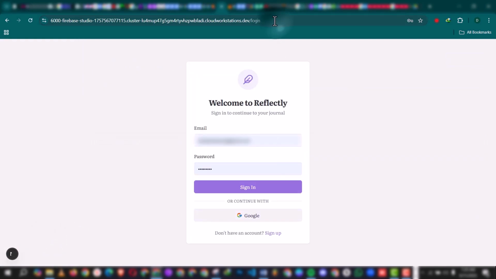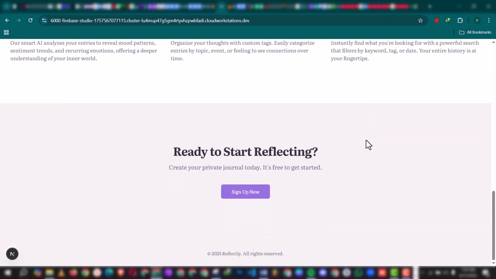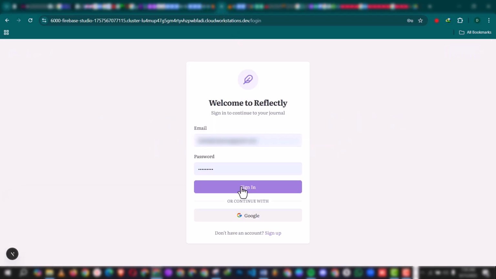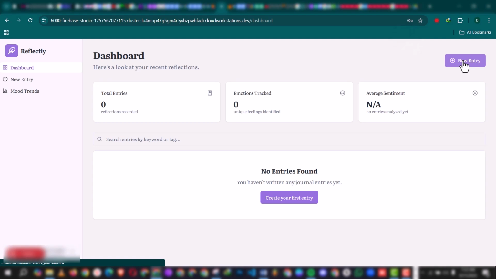So I've been logged out. Here we have the landing page and we can start again by logging in, or we can sign up a new user. Okay, so we proceed to the next feature. Add new entry.